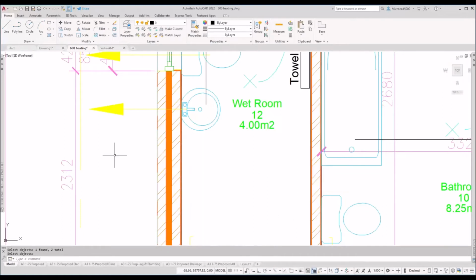So that's selection cycling, object selection cycling. And it cycles around the objects which are underneath your cursor when you're picking. So if there's only one item, you don't get that double box. But if there's multiple items, then it pops up with that double box next to your cursor. Selection cycling. So you can turn that on when you've got a very busy drawing.